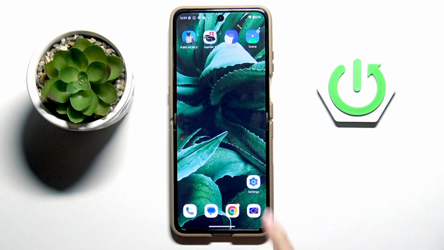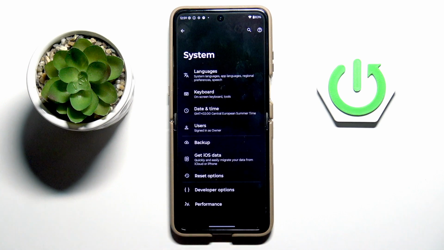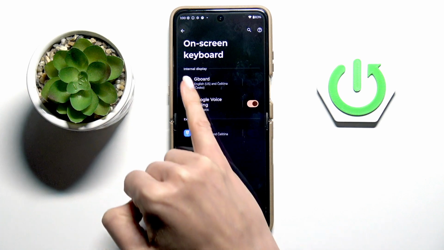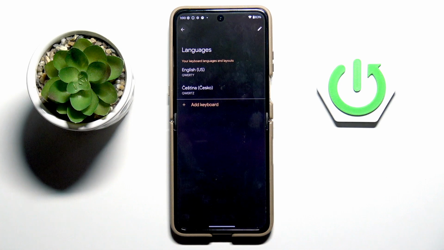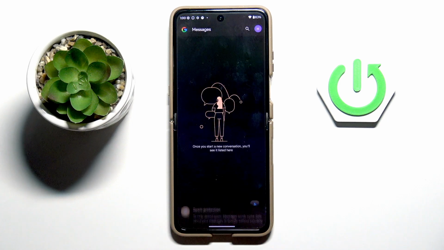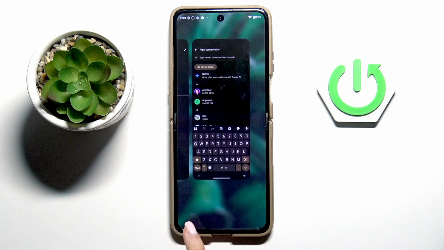So first of all, open the settings, then find and select System, go to Keyboard and mark on-screen keyboard. Here select Gboard and go to Languages. And right here you can change your keyboard language. So at first let's open the current one. So here you've got it.